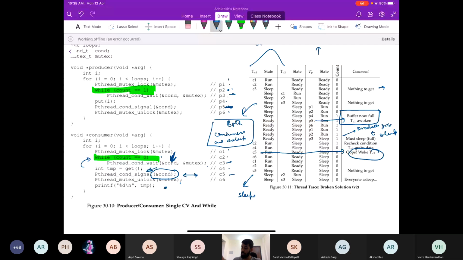Now the producer is asleep. This guy is asleep, and now who is awake? TC2 is awake. So TC2 gets scheduled, and then TC2 checks this while condition, and it sees that the buffer is empty, so it also goes to sleep. So basically, at the end, all three threads are asleep. Okay, so this is the problem with this approach.